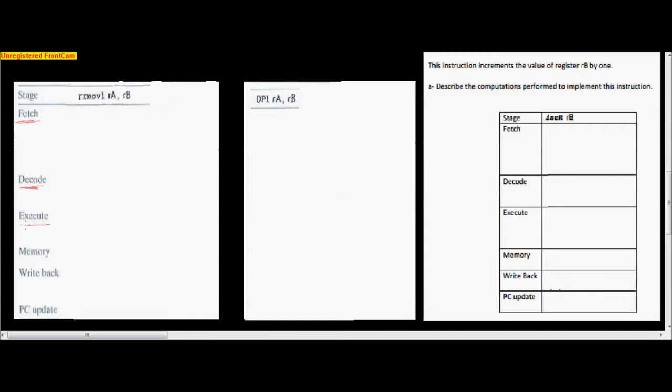Execute is when any math happens. This involves the ALU, the arithmetic logic unit. If you need to do any type of math, whether it be adding registers, subtracting registers, or incrementing registers, that is done in this stage. Memory reads or writes to memory, and that would look like D. You'll see instructions that have D, R, B, something similar to this.